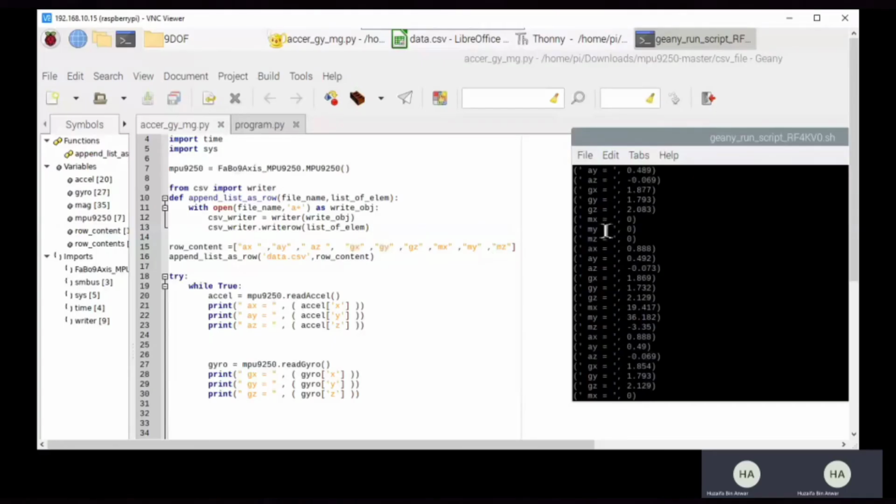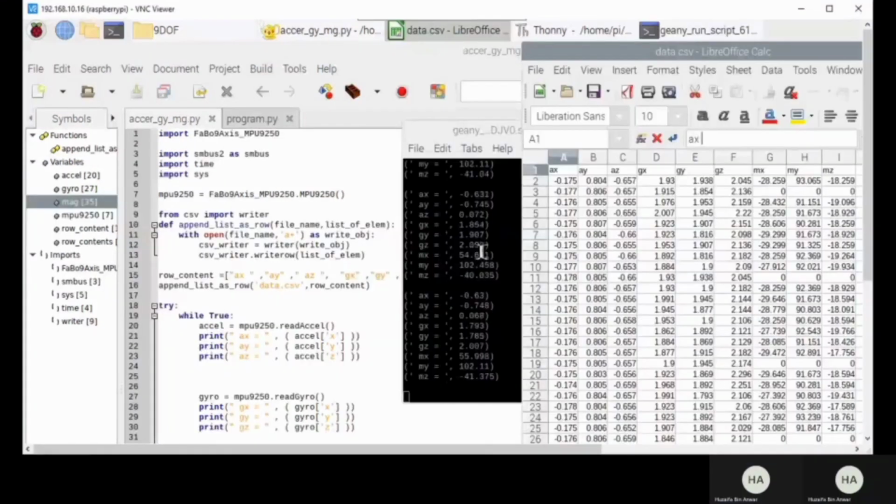Assalamualaikum. First of all, we completed the interface of the IMU sensor with the Raspberry Pi by using Python language. You can see the signal and print the data of the IMU sensor. Secondly, we create the CSV file and save the data coming from the IMU sensor: AX, AY, AZ, GX, GY, GZ, MX, MY, MZ.